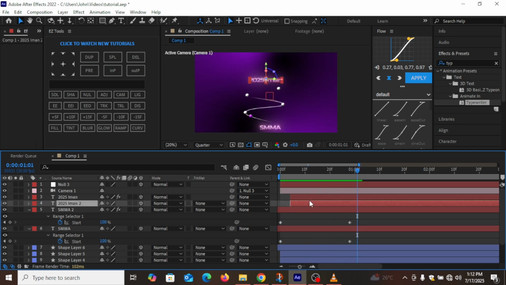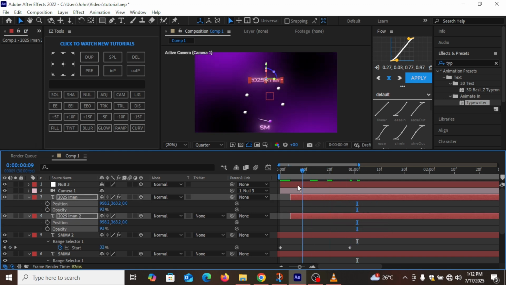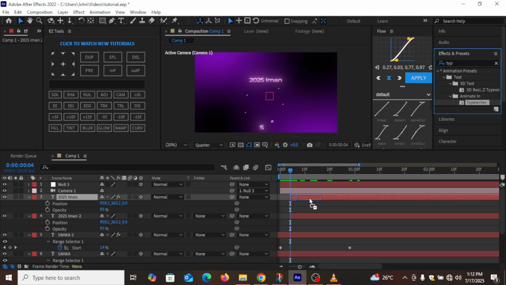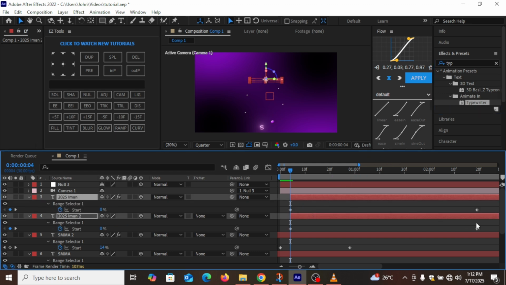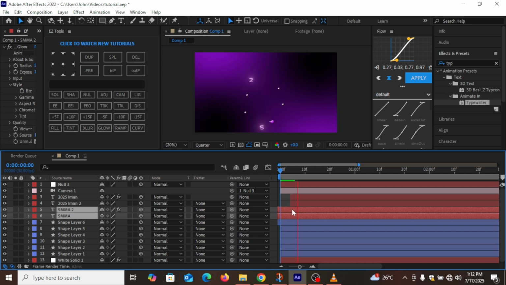Then we will do it for the next text also. You remove the keyframes over there. Move this to almost the beginning. Then now you drag the presets to it. So you align the two of them, highlight them, then drag it. Okay. So now you could close them. So all I want is that they should show exactly.